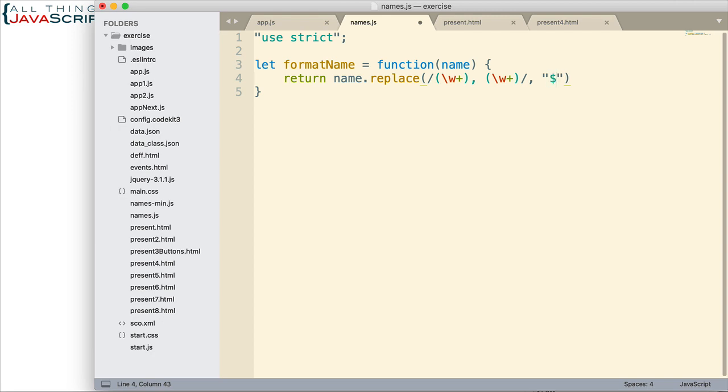All right, so we're reversing the name here. These are the groups we're referring to. And we're just reversing the order, first name, last name. And so that will allow us to switch it. That's one of many ways to switch the order of a name.